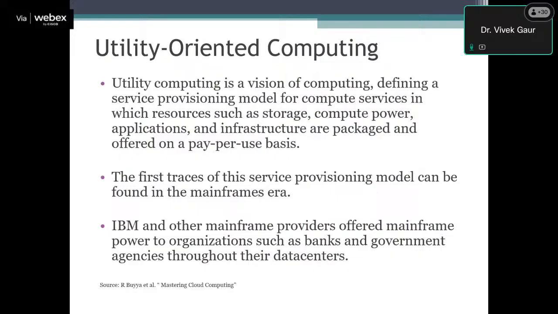So again, we are revisiting the definition of cloud, as the first trace of this service provisioning model can be found in the mainframe. In one of our previous slides we talked about the different milestones that led to the evolution of cloud computing. There we saw it started with the mainframe era. In mainframes, processing from more than one processor started. IBM is considered one of the pioneers of mainframe systems. Providers offered mainframe power to organizations such as banks and government agencies throughout their data centers.